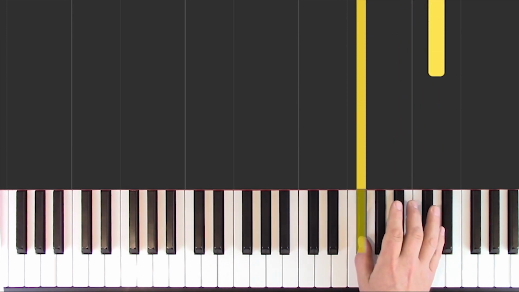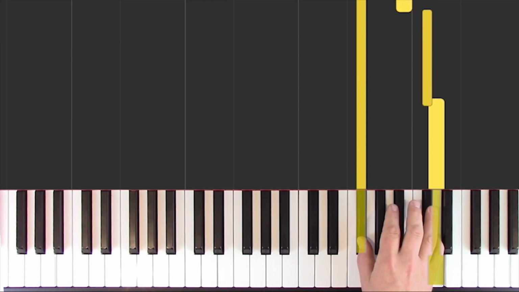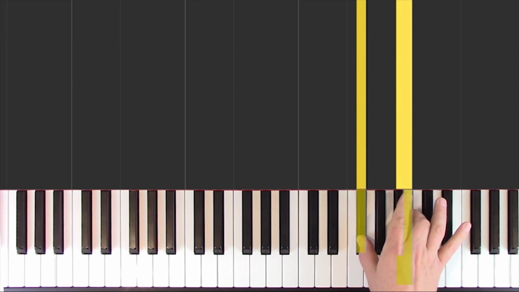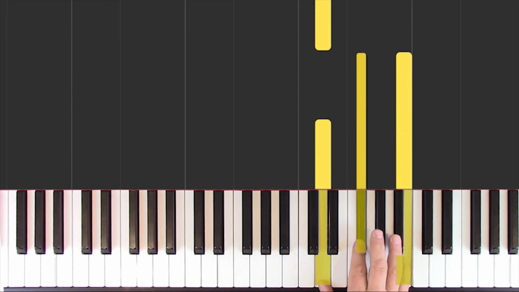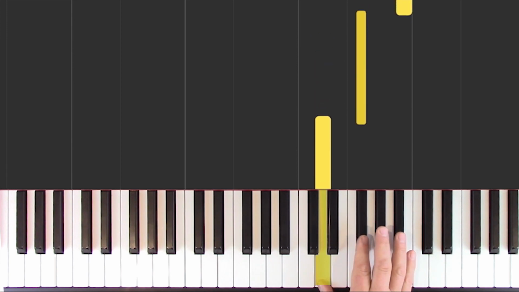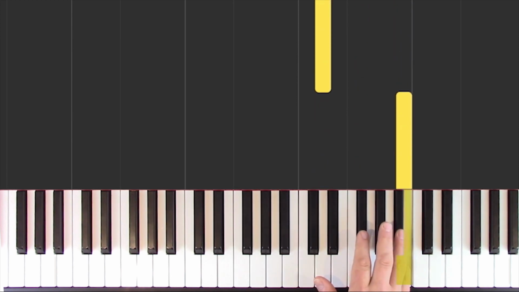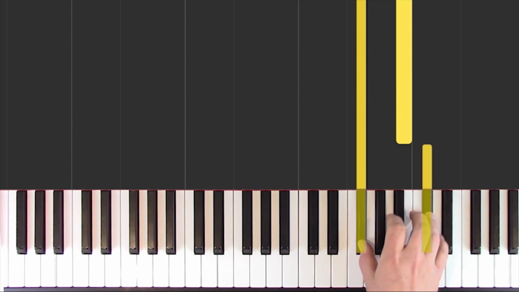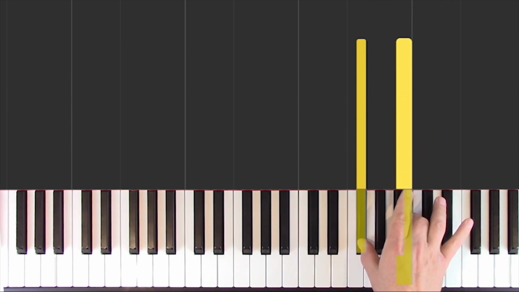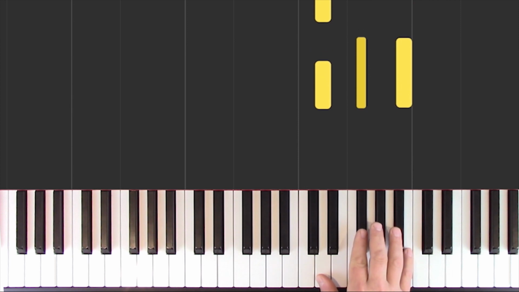So it's F sharp, the bottom, D, C sharp, B, coming down. So let's do all of that again. So it's chord, bass note, middle note, top note, bass note, middle note, bridge. Okay, and up to speed.